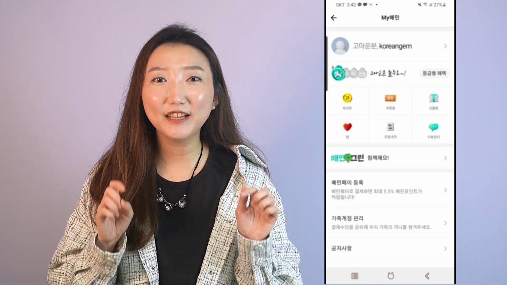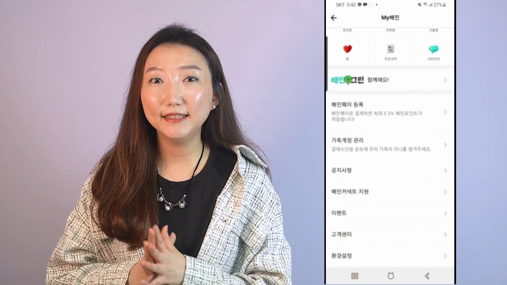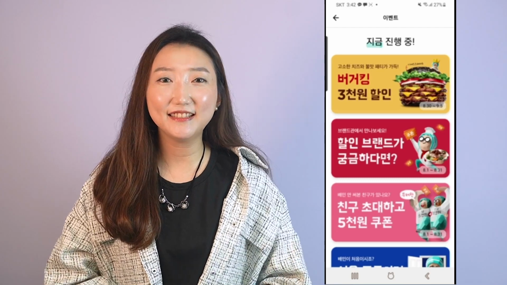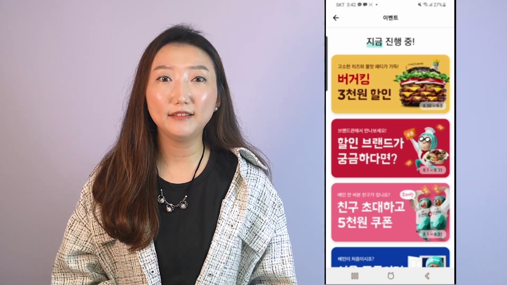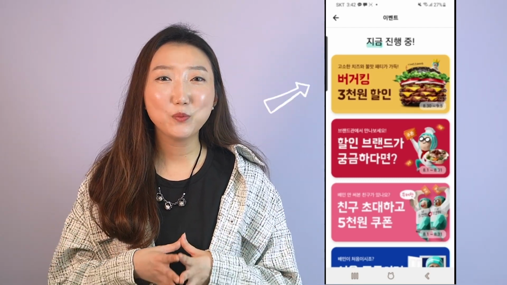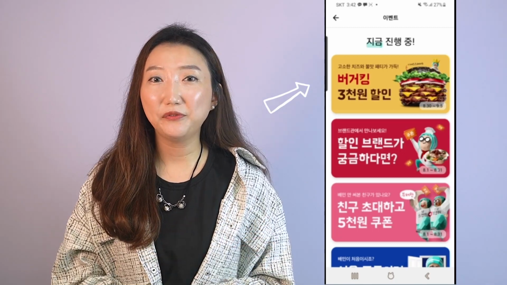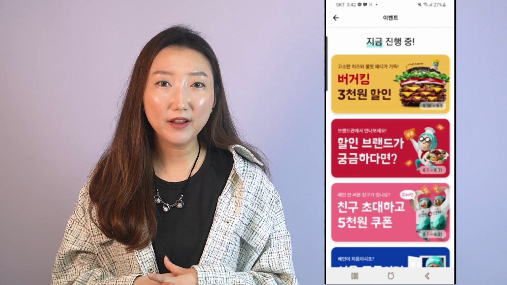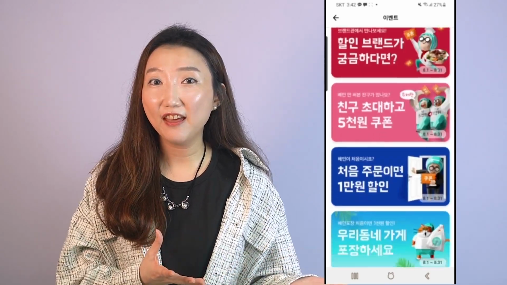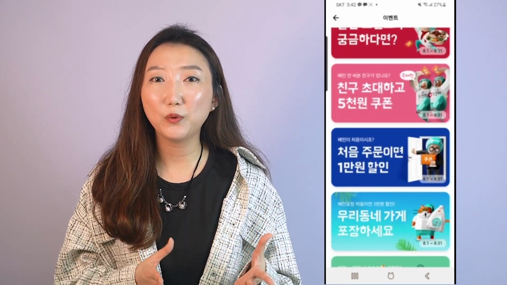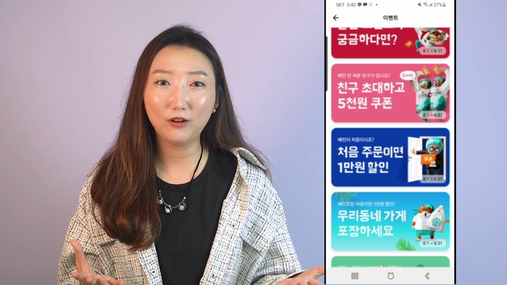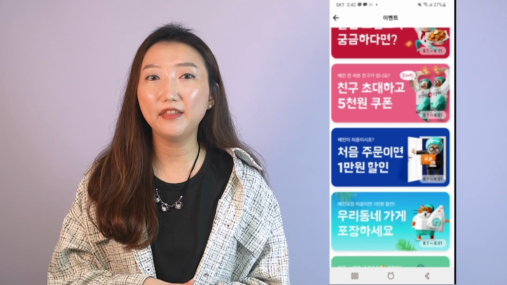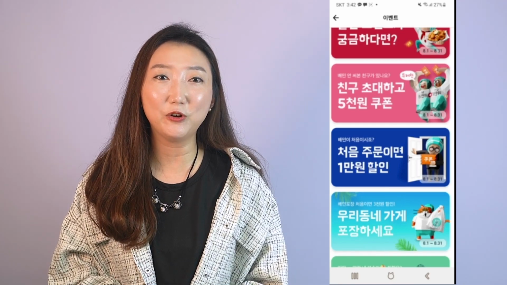If you scroll down, you will find the Event section. This section displays the special offers and deals which are currently running. For example, this one is a 3,000 won discount from Burger King. This is a 5,000 won coupon for referring a friend. This is a 10,000 won discount on your first order, and there are many more. The dates that these offers are valid is shown in the bottom right corner of each icon.